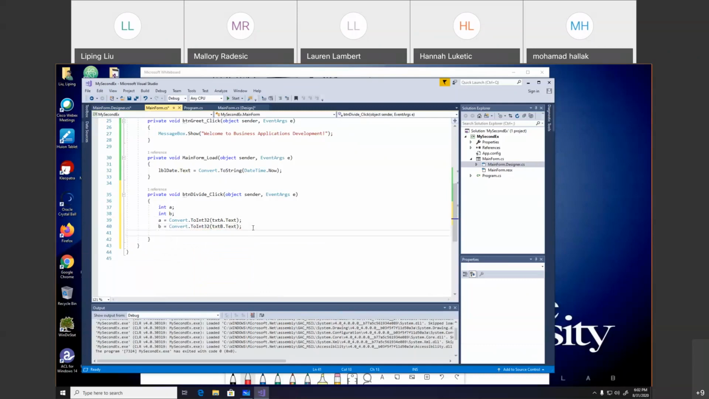And now we already have 2 numbers. Now we are ready to do divisions, right? We're ready to do divisions. So let's say I'll put the result into another temporary place called result. Okay. Integer result is another temporary place. And now let's say result equals to A divided by B. Okay, so that's division.